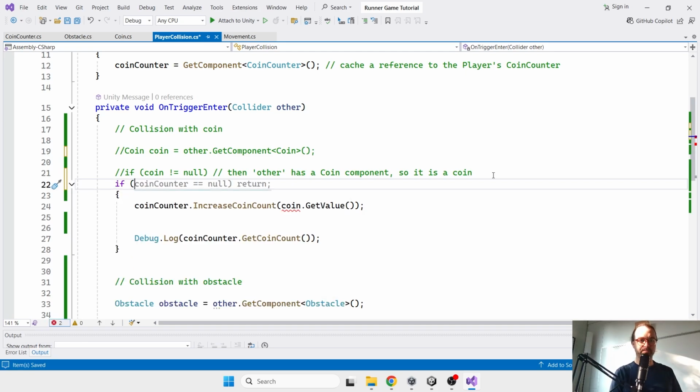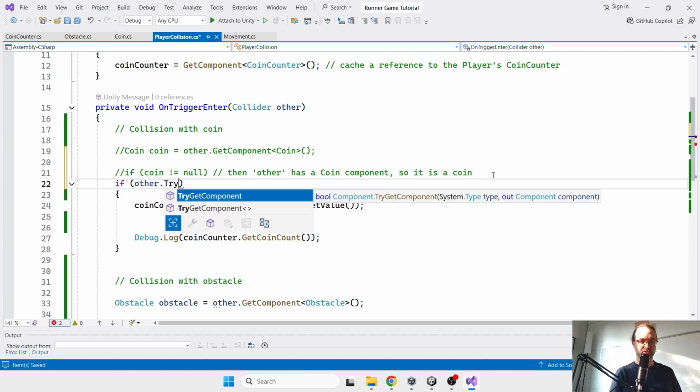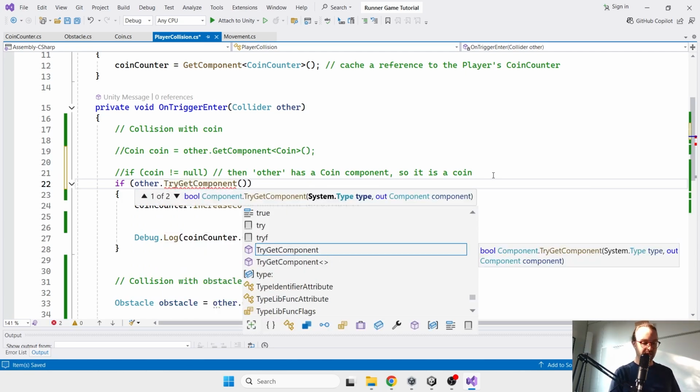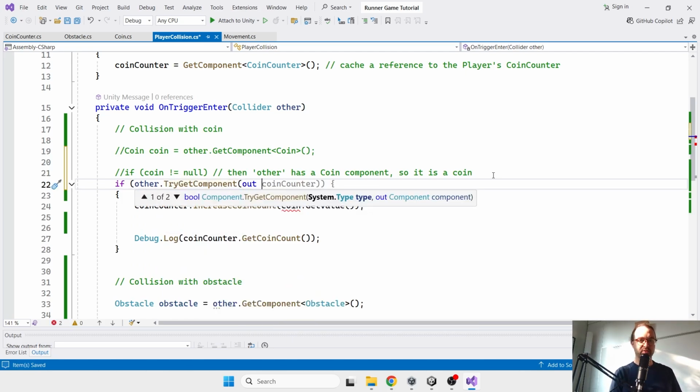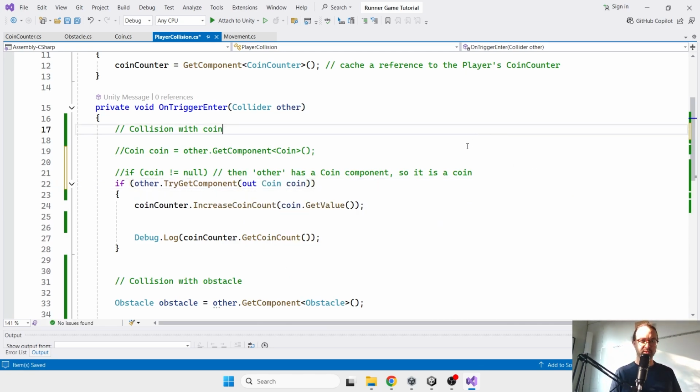So if other dot TryGetComponent, I'm going to write coin and out coin. And that's it. That's the topic of this video. It's this line of code. But let's talk about how this works.